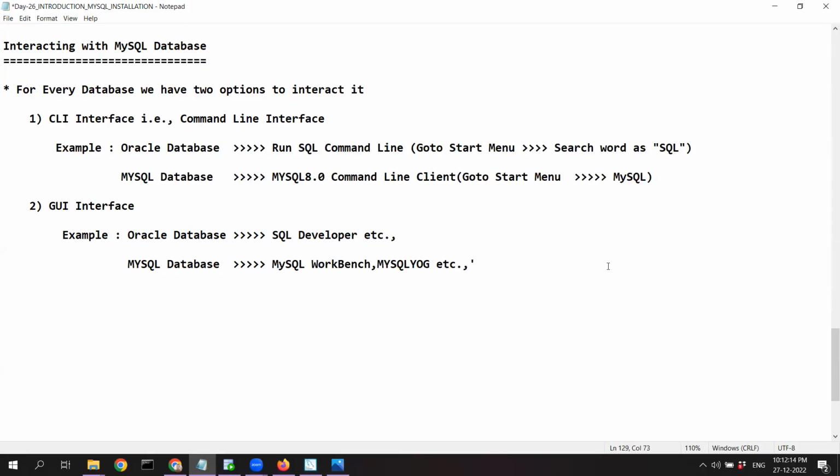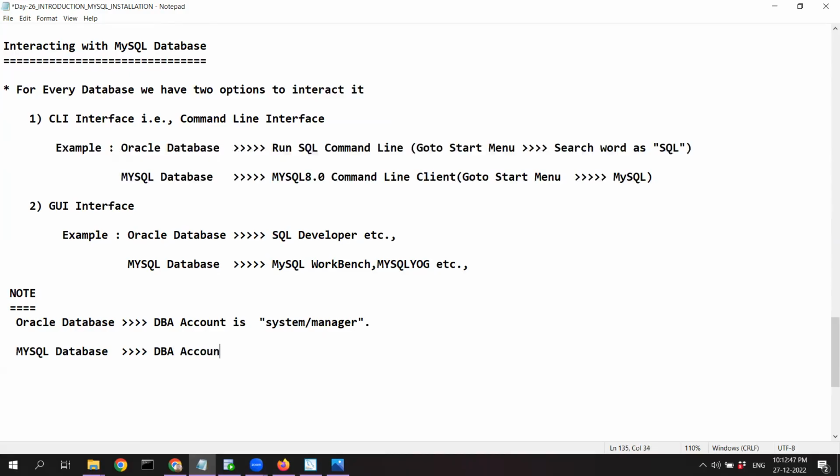One more important point you need to keep in mind. For the Oracle database, the DBA account is system, followed by the password manager. For the MySQL database, the DBA account is root, and then root. Keep these points in your mind.